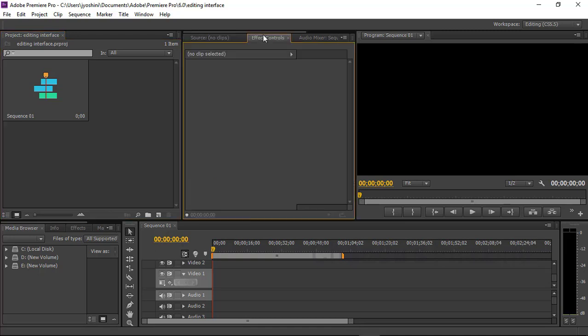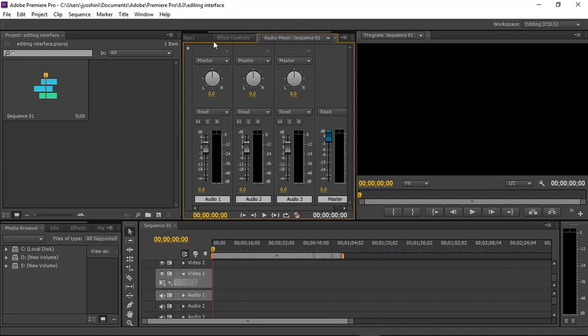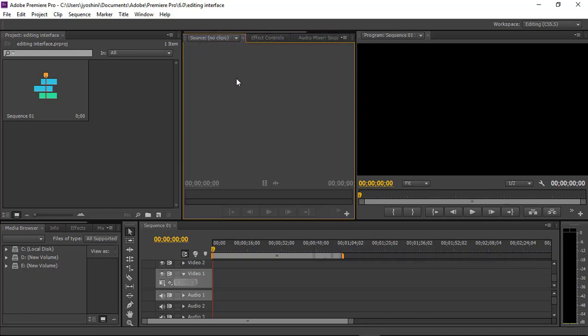Besides that, you have the effect controls. If you want to create effects, it will show the effect controls. And again, the audio mixer and source. Beside the source monitor, there is one more window called the program window. A lot of people also call this the output monitor, editor window, preview window, or final output window. People call it like this.